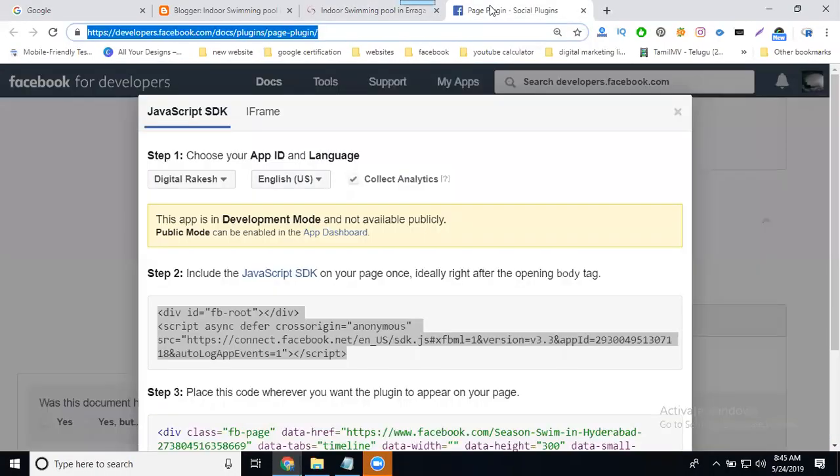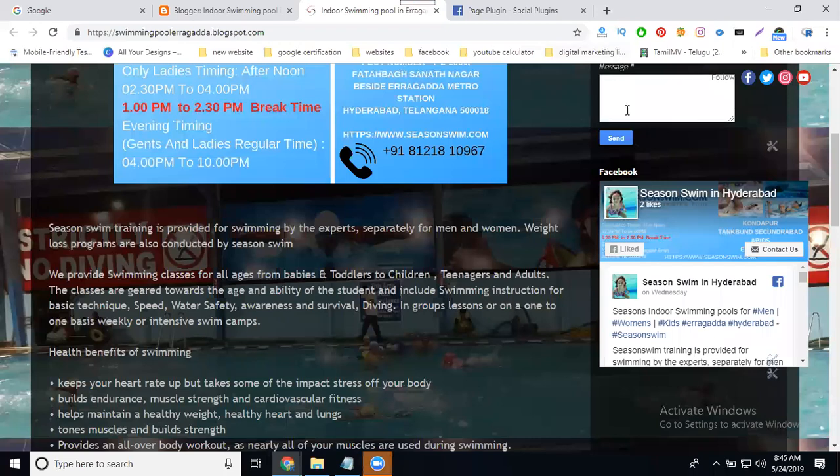What I'm adding is the Facebook page plugin. This is eligible only for pages, not for profiles. If I don't have a page, how do I create one? We can't create the plugin without a page. This is eligible only for a Facebook page, not for a profile. If I enter my profile URL, it will show that we can't. Only a page will be shown on your website as a page plugin. That is the Facebook page plugin.